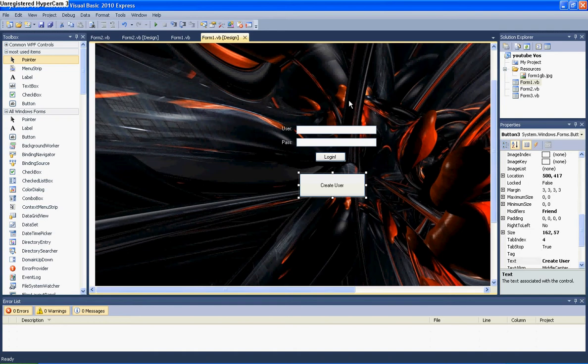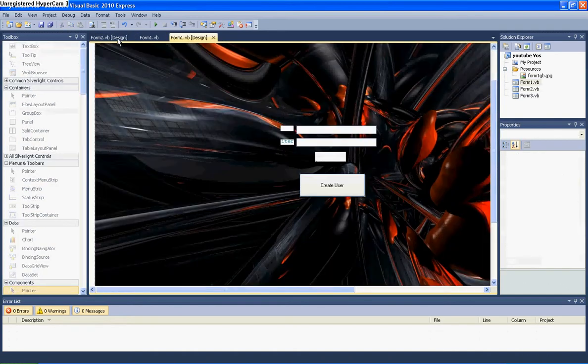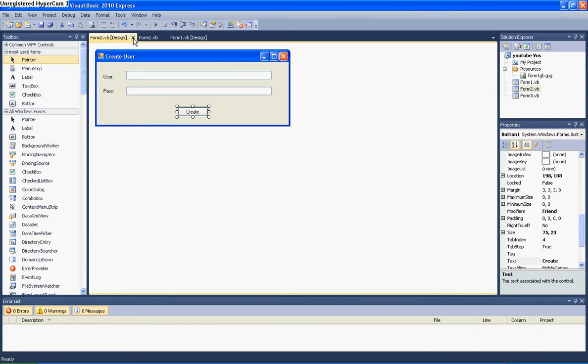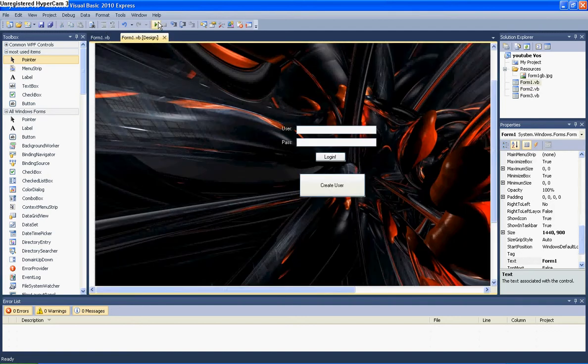Right. So now you've done that, we've done form 2, so I can just shut these now because we don't need them. Just to give it a quick test, we'll just do this. So run it.